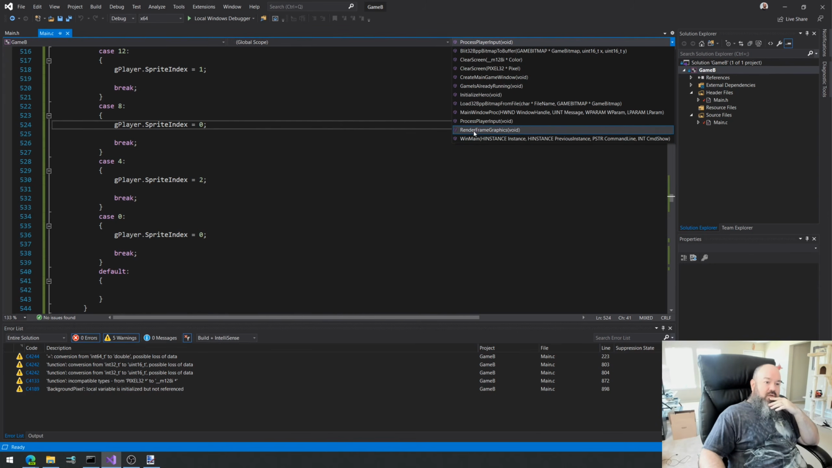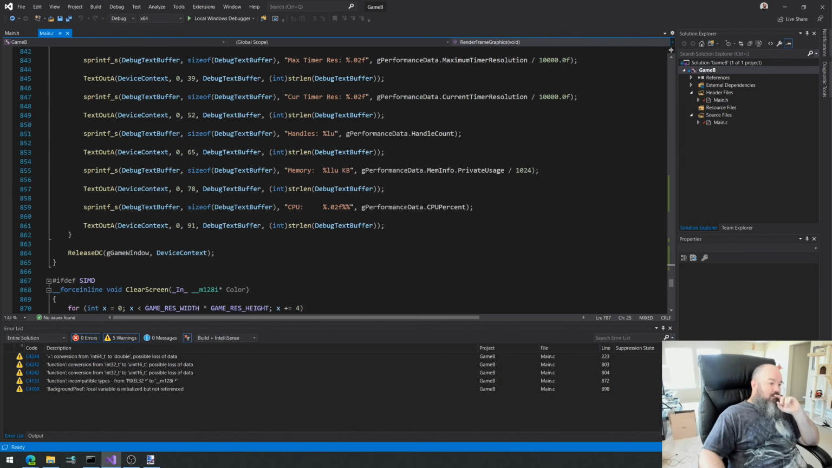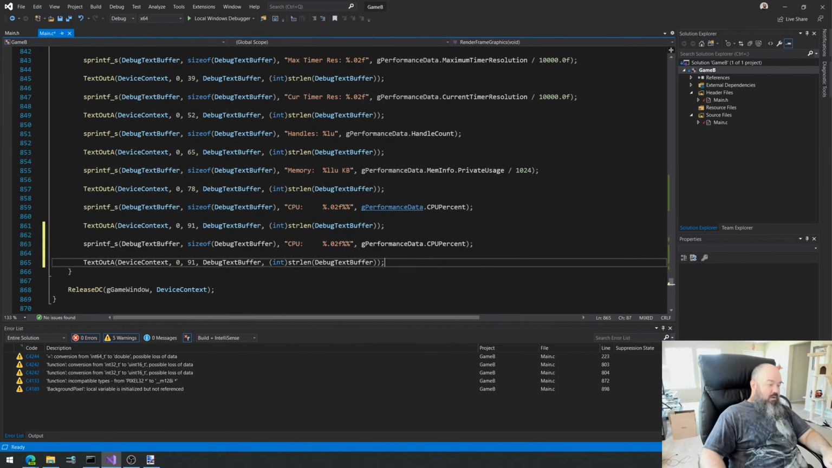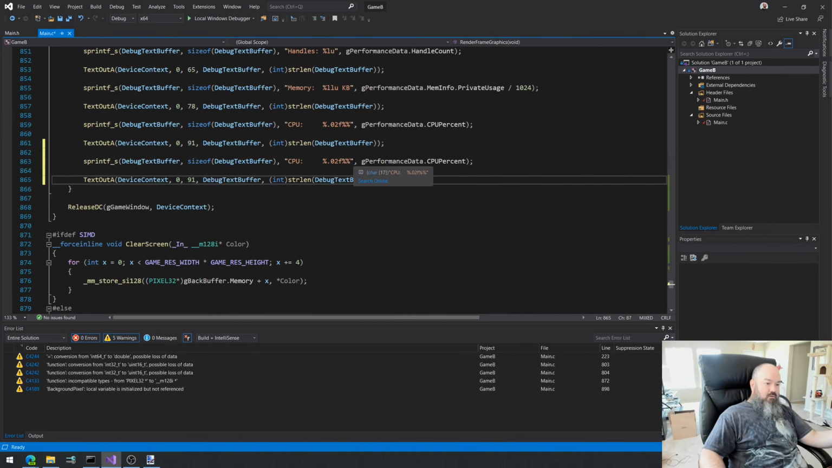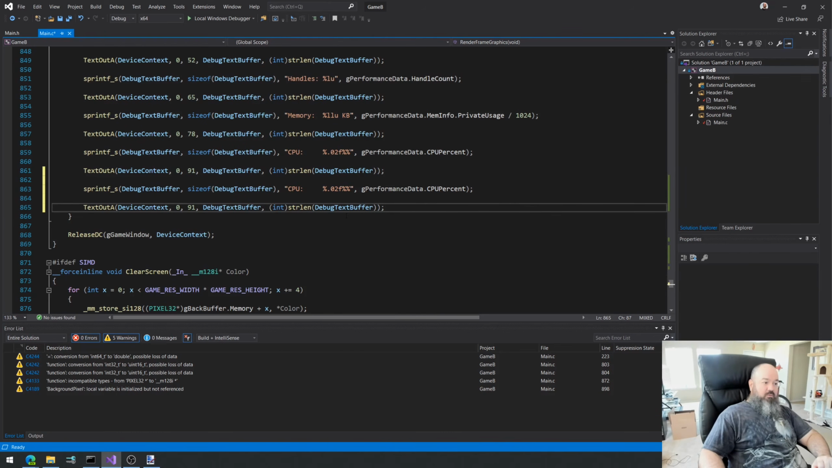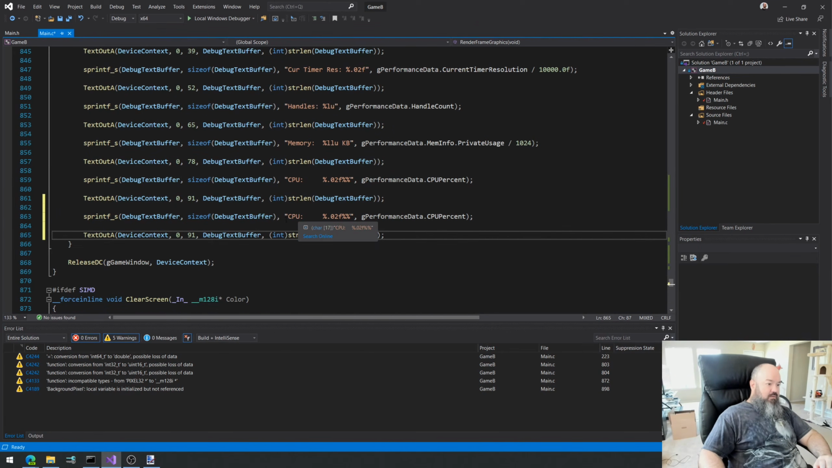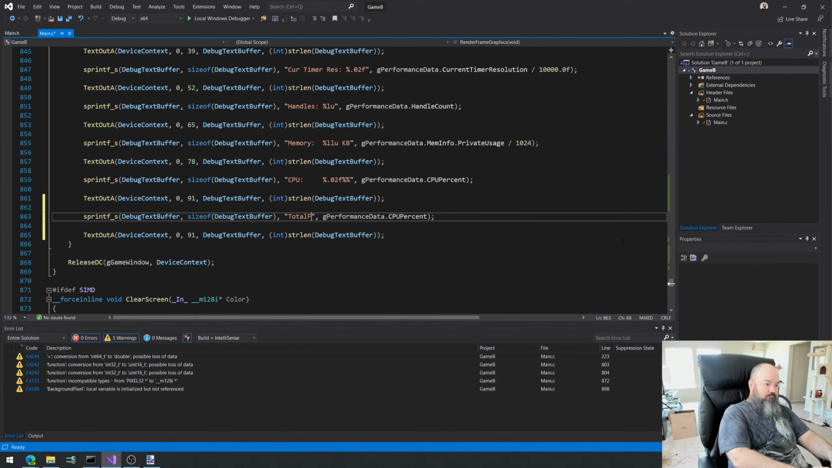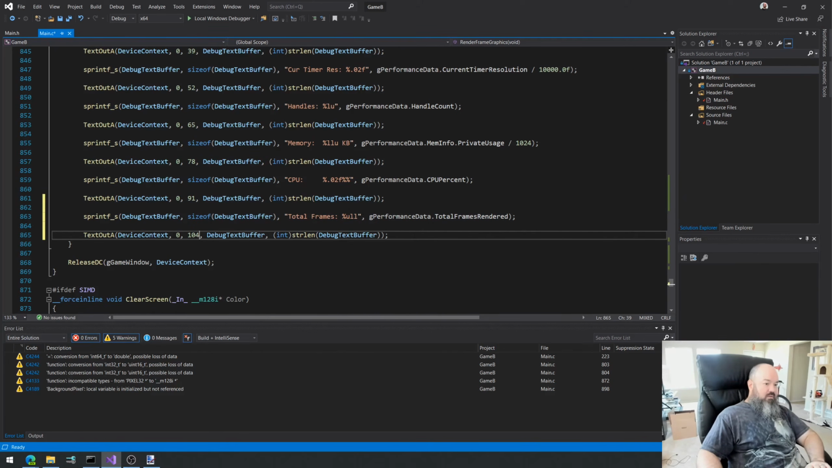Before I forget, though, there's a couple things I want to add here. I want to add some more stuff to our debug data, so I'm going to do that. Even though I plan on replacing this with our own text rendering pretty soon, which is probably what we'll do next. But for now, let me just do this. Unsigned long. I realize now that I never put the total frames rendered here, and this is probably 104, 13 pixels down. Let's see what it looks like now.